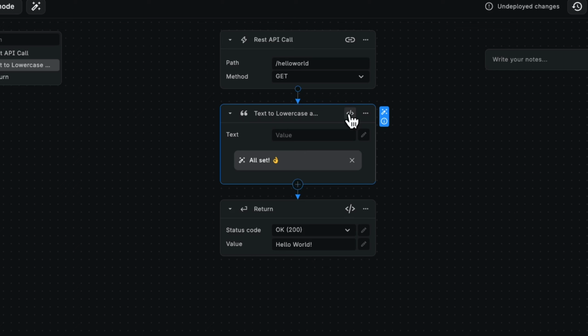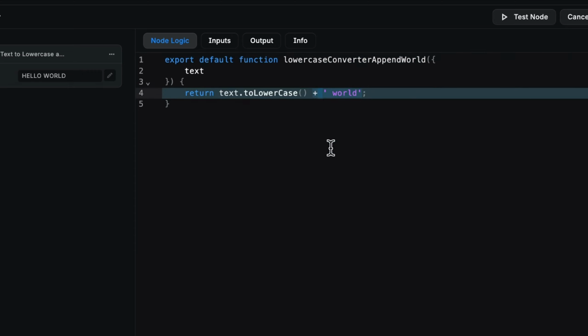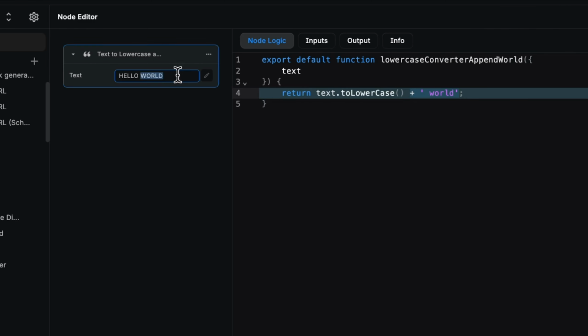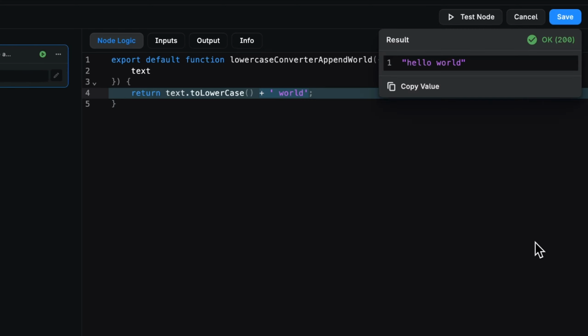Now that it's done, let's see how it changed. So check it out. Again, without writing any code, it now appends world to the end. Let's try it out once again. See, we can continuously test our node. I'm going to click here on test node, and we'll see what happens. Fantastic. And as you can see, we now have hello world returned from our node.